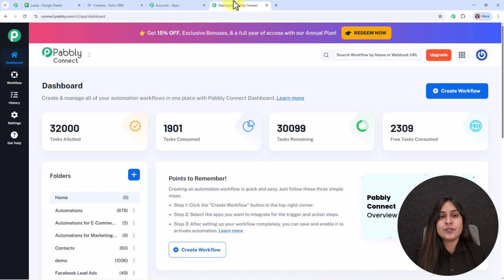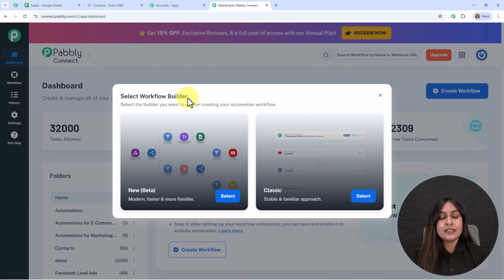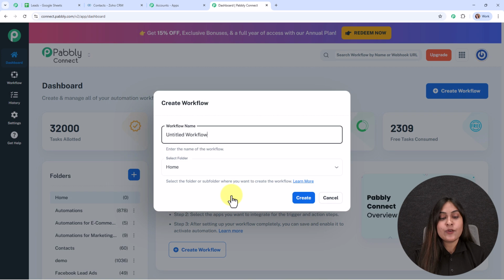Alright, let's move back to our dashboard, and here to build a new connection, I need to create a workflow first. So for that I'm going to click on this create workflow button, and here it's asking me to select the workflow builder. So here you can see two options. One is new beta and the other one is classic. The beta version is modern, faster and more flexible, whereas the classic one is the stable and familiar approach. So in this video we are going to use this beta version by clicking on the select button, and then a create workflow dialog box appeared in front of us.